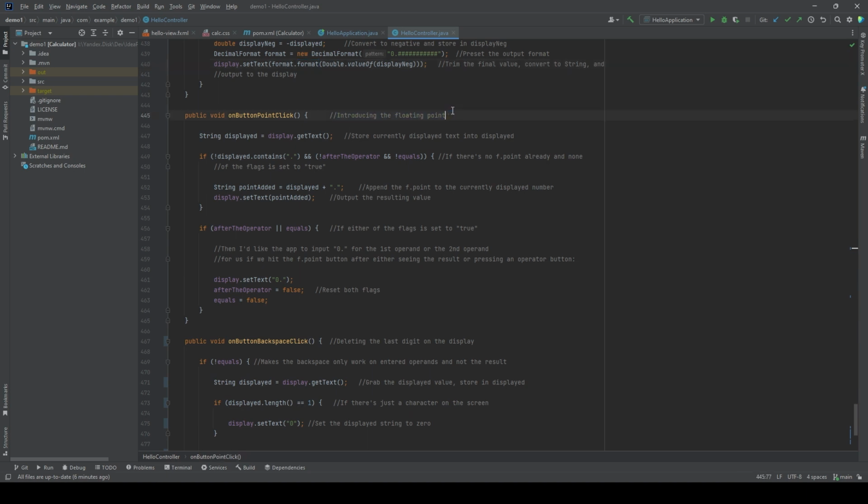Introducing the floating point into the input. So it stores the currently displayed text into the displayed variable of type string. If there is no floating point already and none of the flags is set to true, append the floating point to the currently displayed number and output the resulting value.